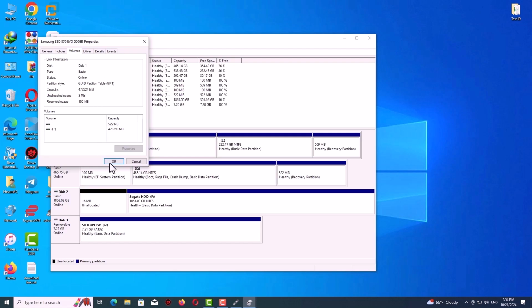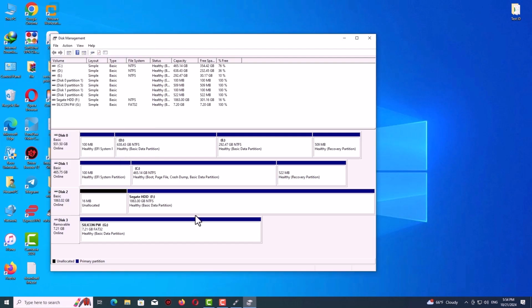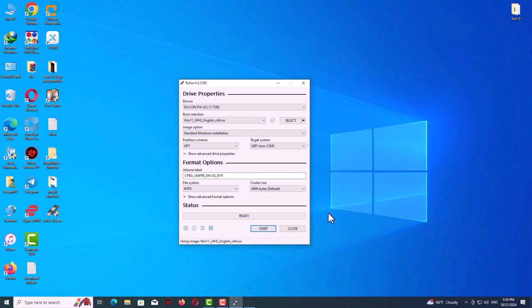My friends, if you have a problem with this, I have a full video on the channel which you can see here, and I will also mention the card of that video here for you. After watching that video, you won't have any problem finding your partition scheme or partition style.